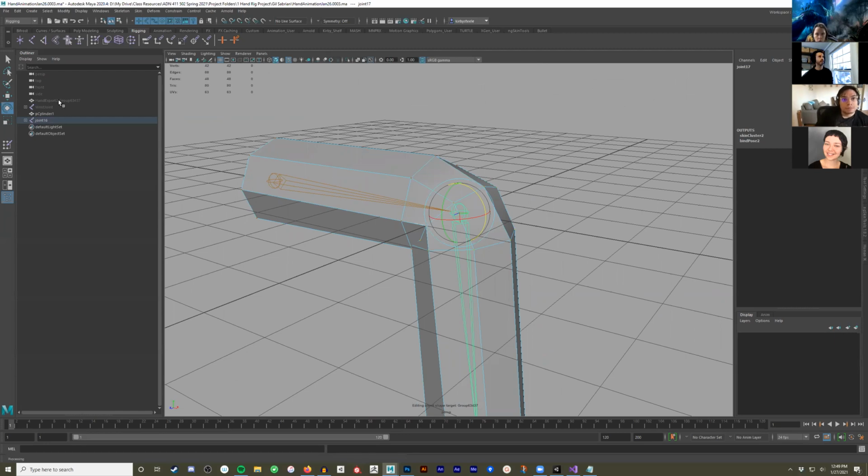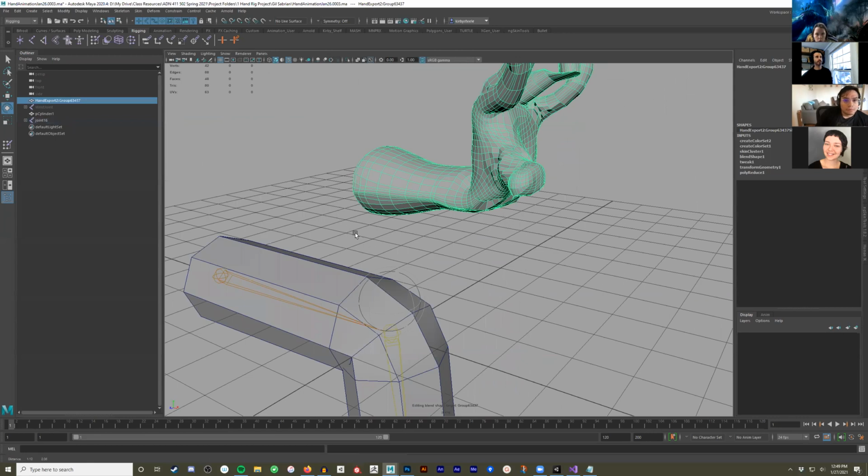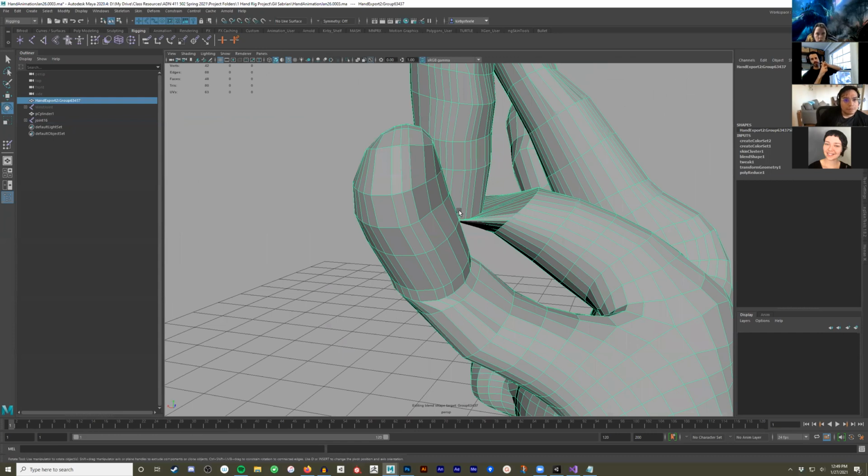So in looking at your hand, I think one of the reasons that you're getting this strange deformation is, number one, the joint isn't centered on an edge ring, and then you don't have the surrounding edge rings to help maintain that volume. Does that make sense? Yeah, I think so. Okay, cool.